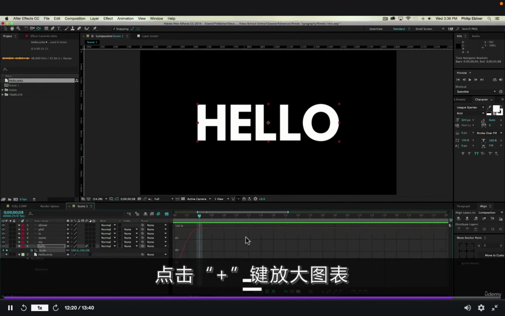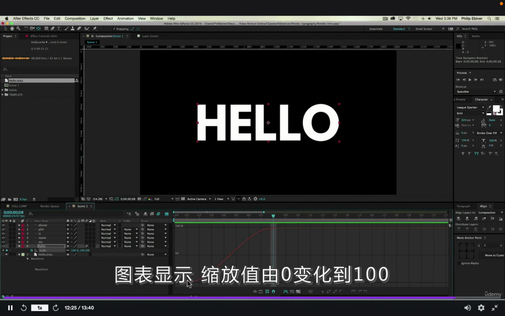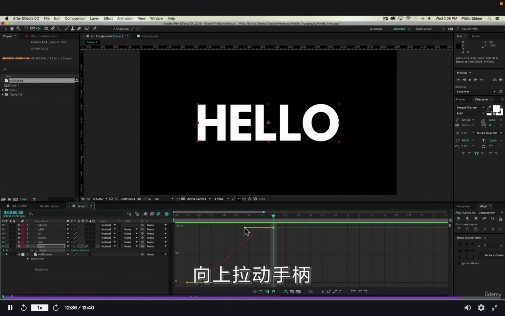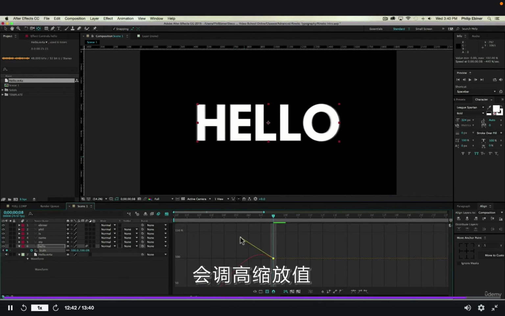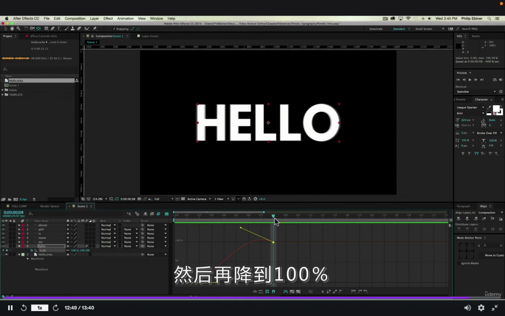Just going to zoom in, pressing the plus and minus keys on my keyboard. And now you see this graph. It goes from 0 to 100%. This is the scale. If I click on this red square right here, that's where our keyframe is. You see these yellow handles. If I drag this handle up, you will see that I'm able to actually increase the size. So it goes from 0 to something like 110 and then back down to 100%.